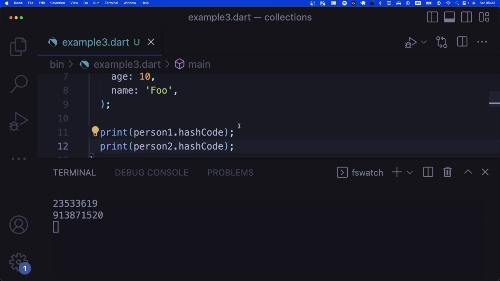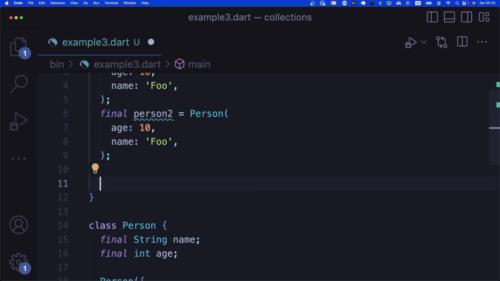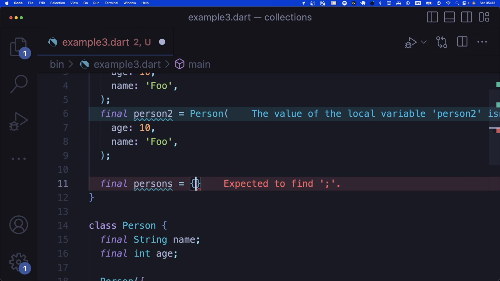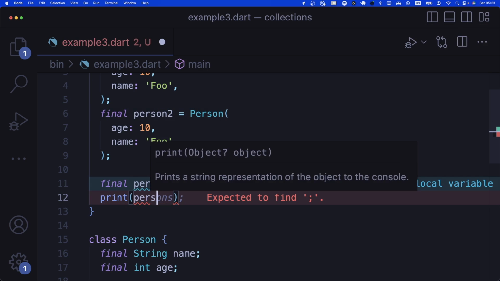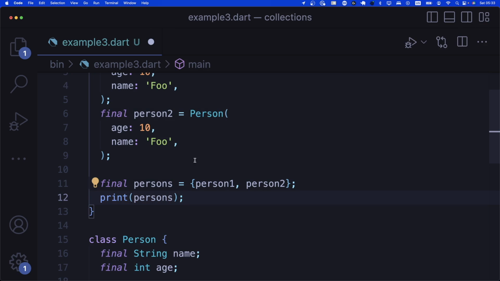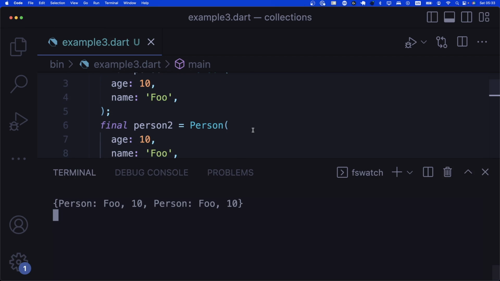Okay, so what happens then is if you go ahead and create a set, so let's say final persons, and then you create a set of person1 and person2, and then you print this set, you would probably expect this set not to include both of them, because you can see the values are the same. This is saying age 10 and foo and 10 and foo. So how is it that they can be both inside the set, even though they contain the same values?